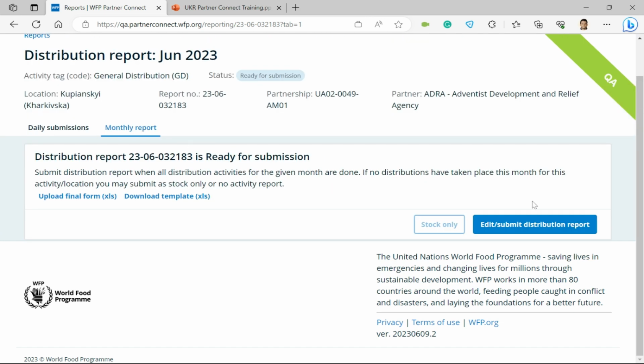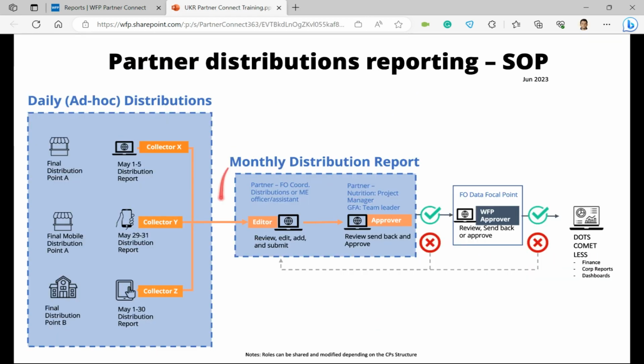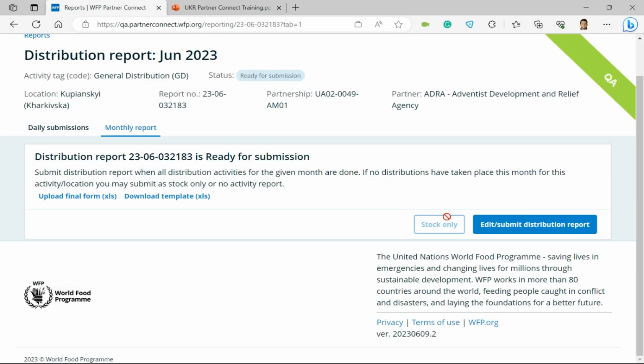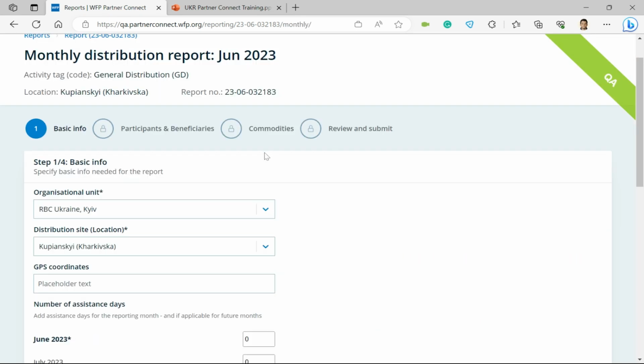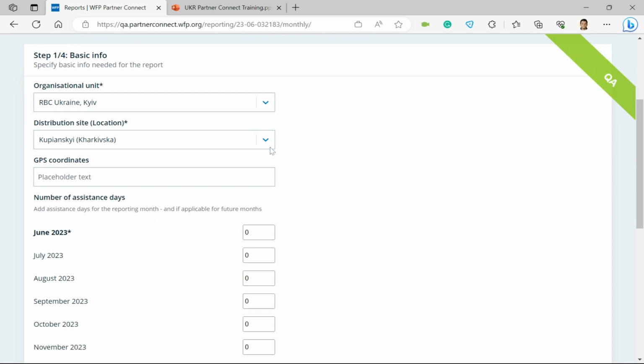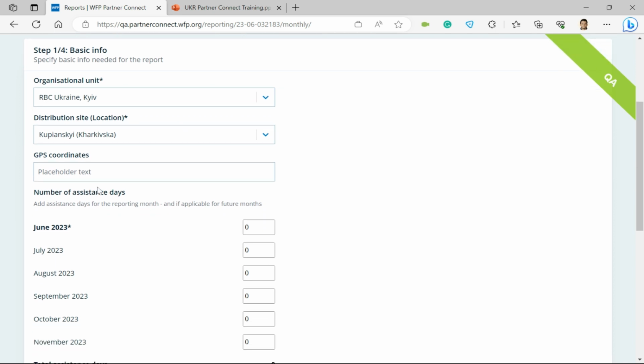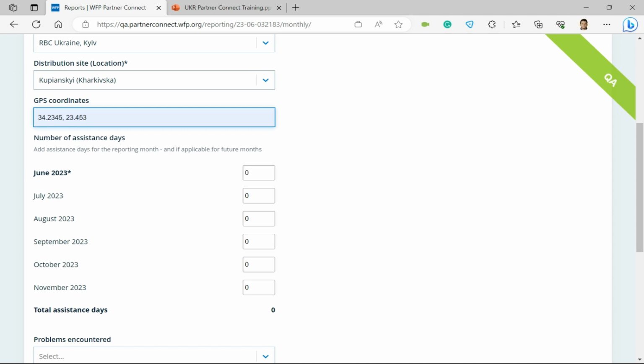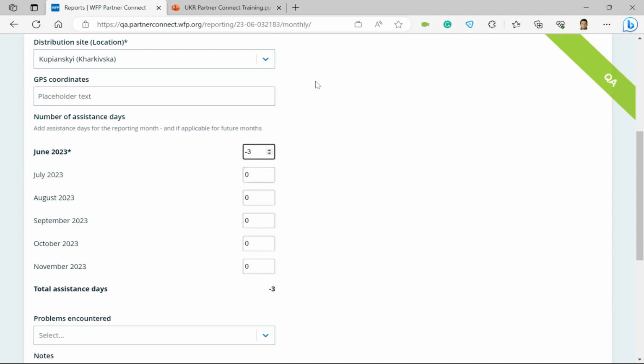Okay, so with this data that's already loaded for the daily or ad hoc distributions, we can go to the monthly. And the monthly, like we said before, summarizes all the different entries for the ad hoc or daily. We cannot select stock only, but we can open a monthly distribution. In this case, it comes preloaded with the locations. We can add GPS coordinates if we see relevant, and it asks for the number of assistance days.